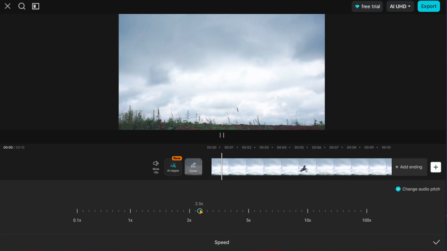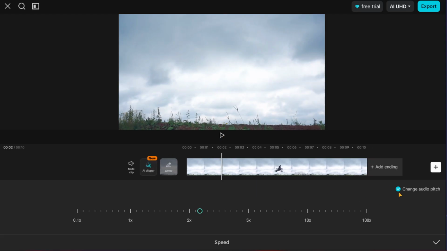Before you confirm your changes, make sure the option called Change Audio Pitch is not selected. Leaving this option unchecked maintains the original pitch of the voice or music, even as the speed increases. That way, voices won't sound high and squeaky, and instruments will stay true to their original tone. If you notice your audio sounding unnaturally high or low, double-check that this option is still off.